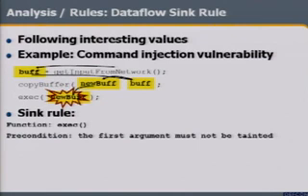And finally, we see new buff used in a call to exec, and the tool needs a rule to describe to it that that's a potential vulnerability, command injection in this case. That's the one at the bottom there.